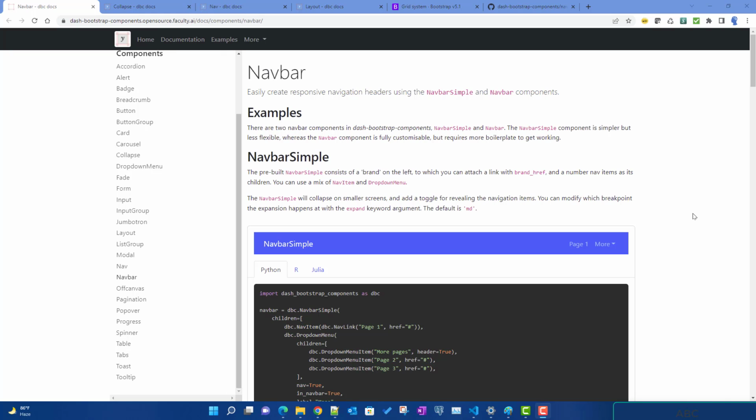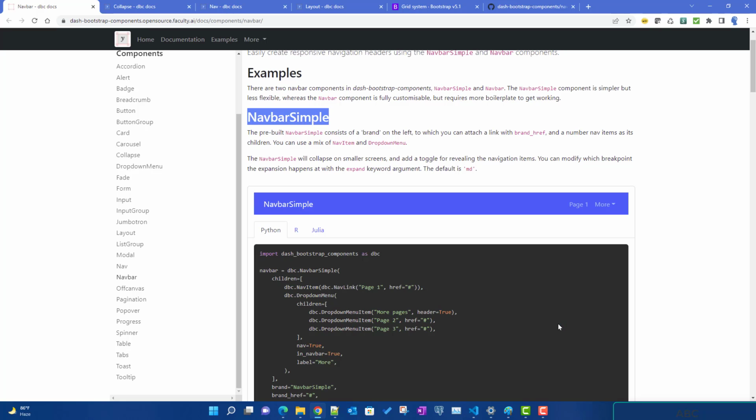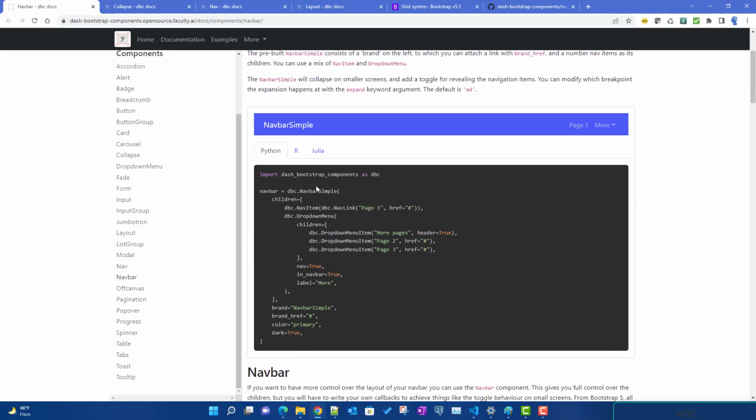Hi, in the previous video we have seen how to create a very simple navbar using the navbar simple component of the Dash Bootstrap Components, right? And over there we have seen we can create a very simplistic navbar using this navbar simple, where we have an option to simply put a string for the brand and a couple of nav links, which we have created over there, right?